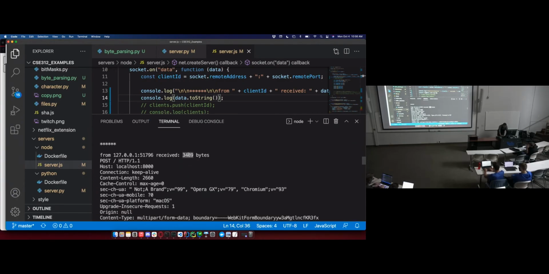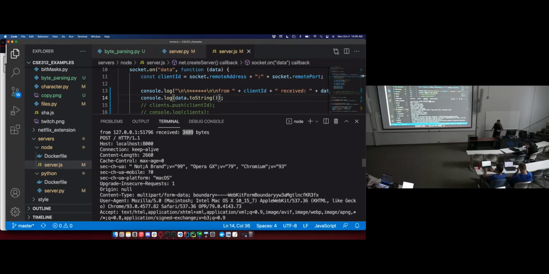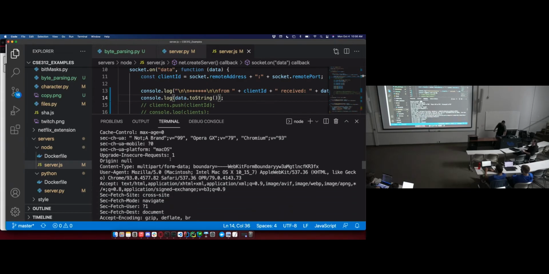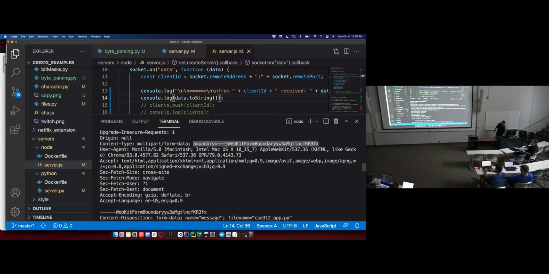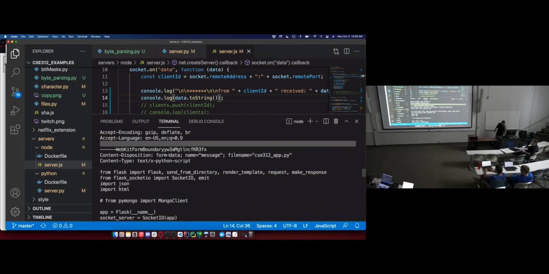All right, so I got far more bytes this time, for what it's worth. So the browser on 2 separate uploads of the same file, I got different behavior. It happens. That's why we're buffering. I got a content length of 2660. I got all my headers. Got my boundary. Got my boundary after the blank line. We're going to start the request body.